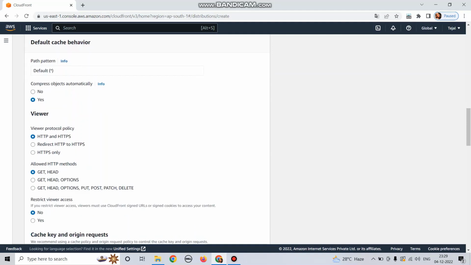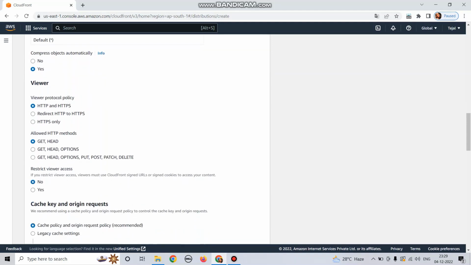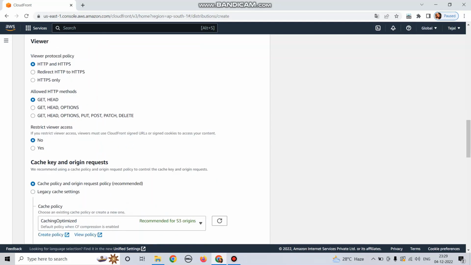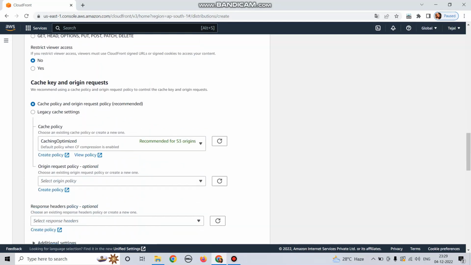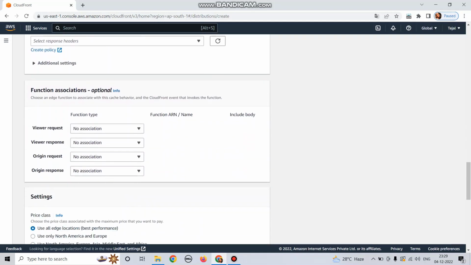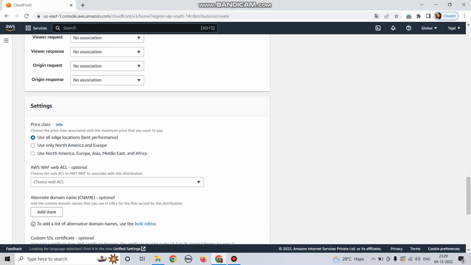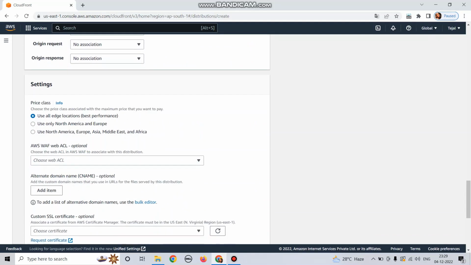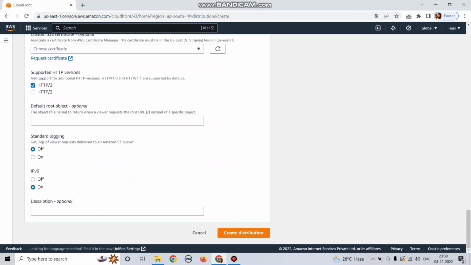Also, you can select all these settings like do you want to redirect it to secure connection, or you want only HTTPS or HTTP and both. Also, you can select the HTTP methods over here, and you can also select few other settings like where you want your edge locations to be. Do you want it to be in some specific region? So if your users are present in some specific regions, you can go for these settings, or you can use all edge locations as given here. So we'll keep all these settings as it is and we will simply click on create distribution.